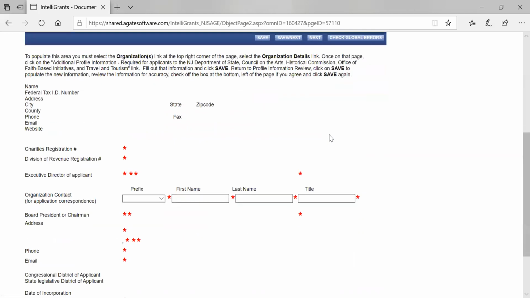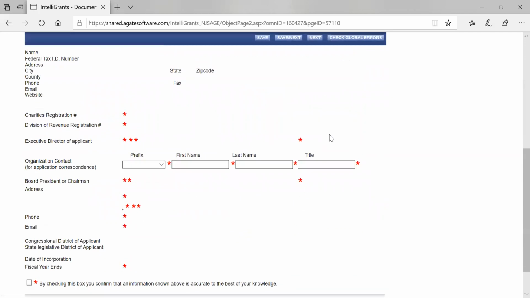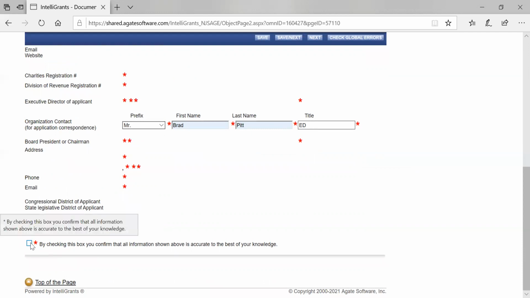When you get to the profile information page, you're going to see all this emptiness here. The first thing we want you to do is write in the organization contact name. I'm a Jets fan, so... oh my goodness, I forgot my man's name. Anyway, somebody on our staff is a Brad Pitt fan. It's not me, but it's already in there. And then you write the title, ED. This is all fictitious. Then you come down to the bottom and click this checkbox.